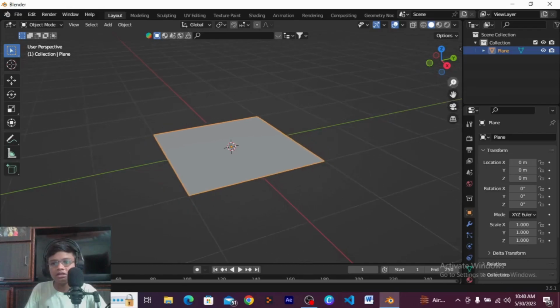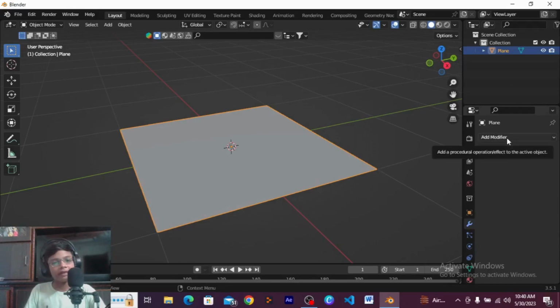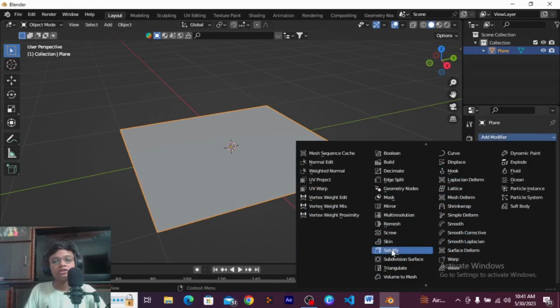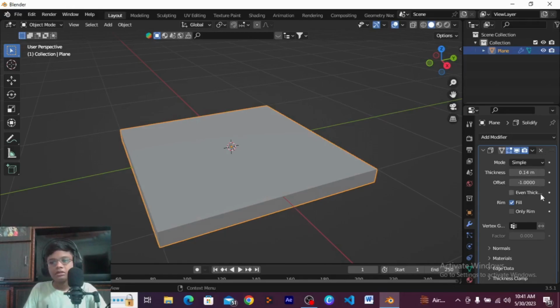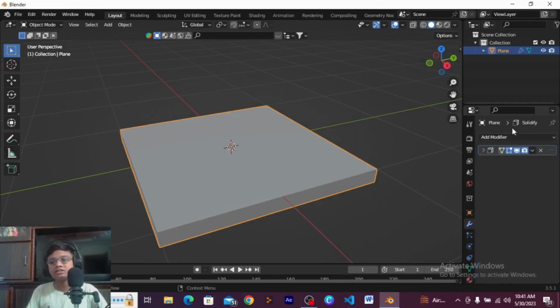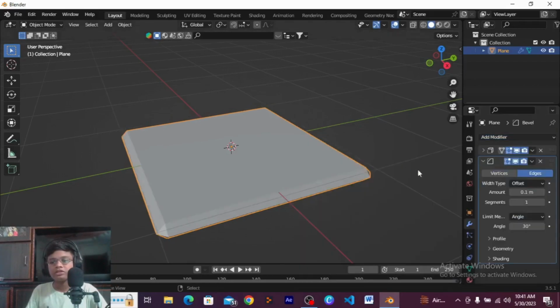Okay, zoom in. If you don't have a mouse, you can zoom in like this. After adding a plane, we should add a modifier. So we should add thickness. So we should add a modifier, solidify. Okay, we should add thickness. 0.14 is enough, guys. We should level the edges. So minimize this and click on add a modifier, and you will see the option bevel. It shows an edge curved into smooth. So we should add a bevel modifier.